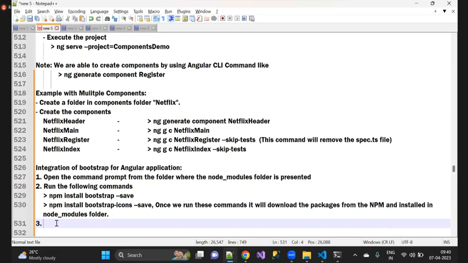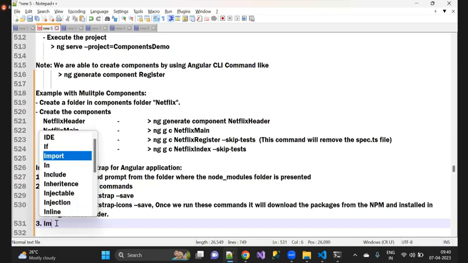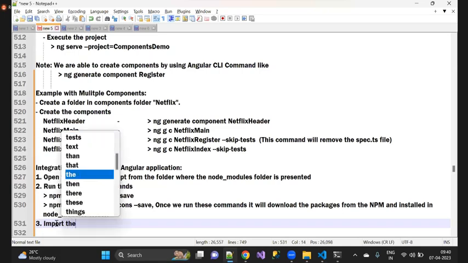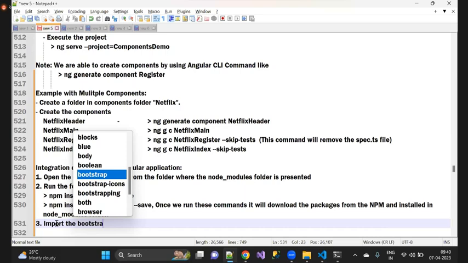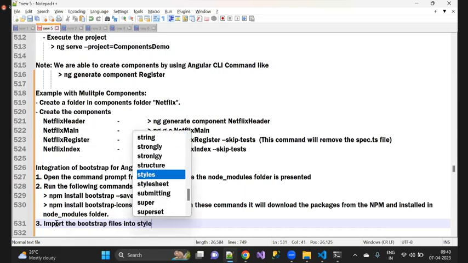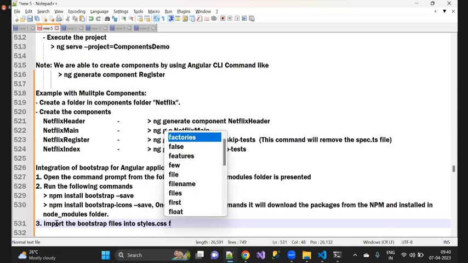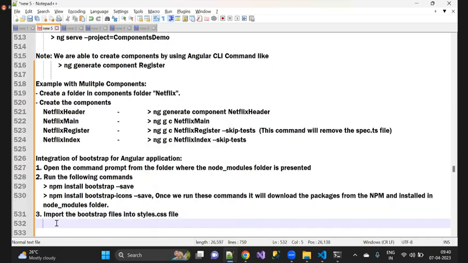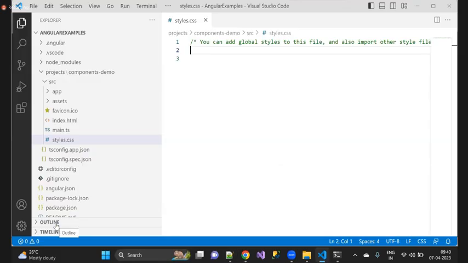To do that, what you can do is import the Bootstrap files into the styles.css file. How can we do that? It's quite simple. You can see there I am using @import.